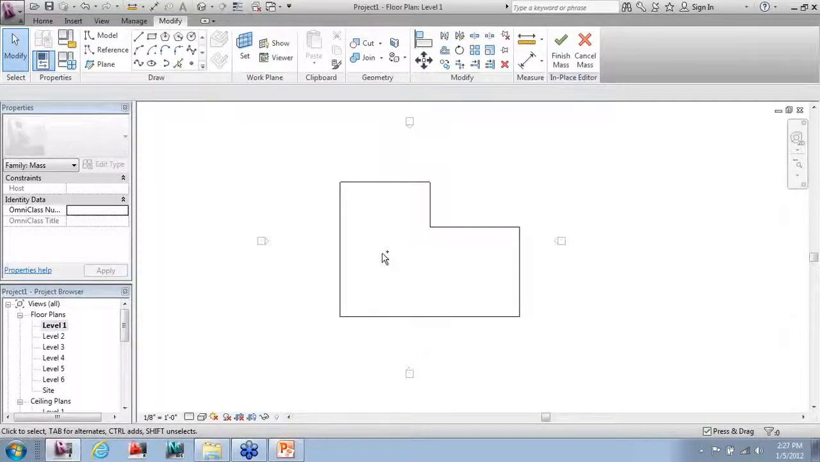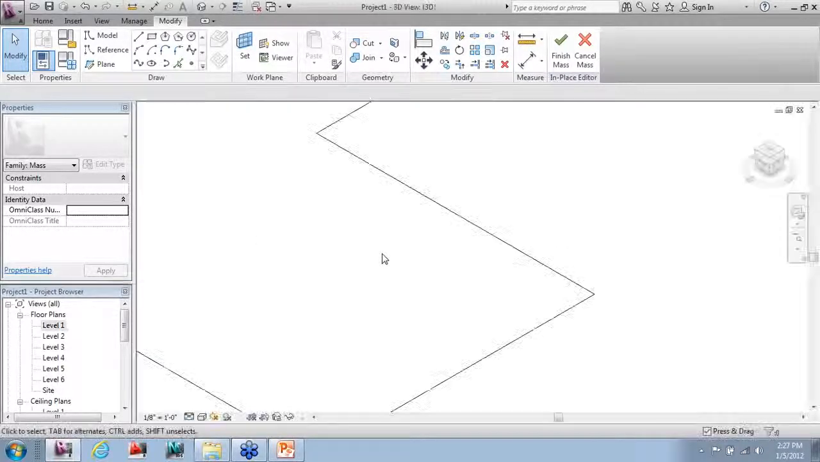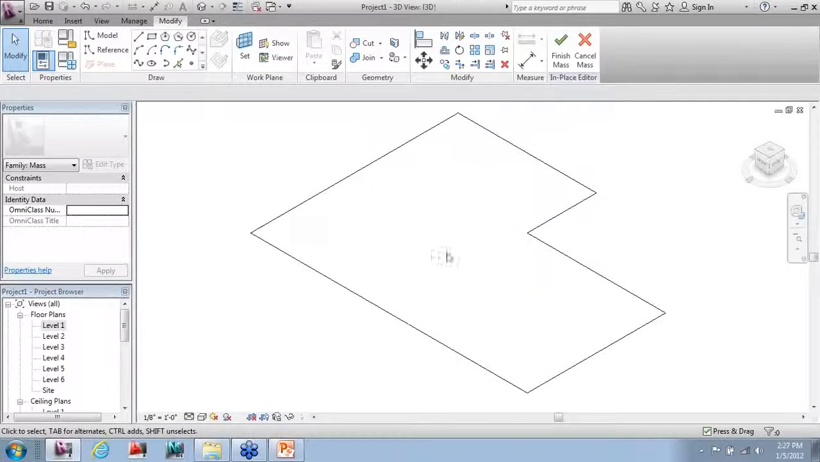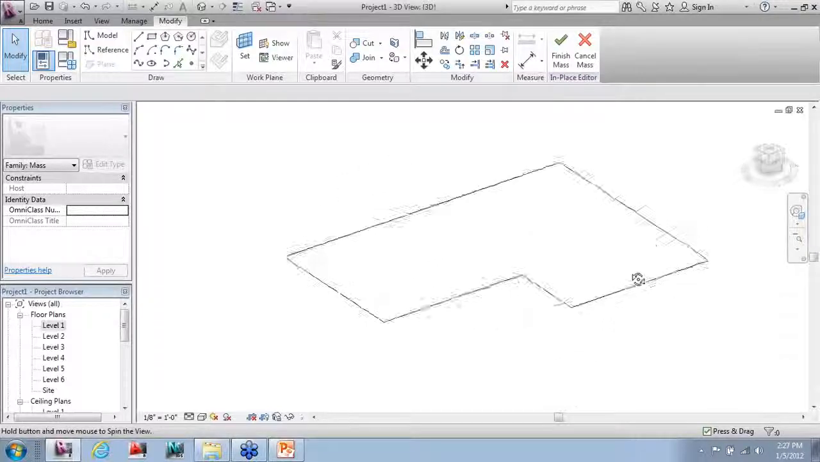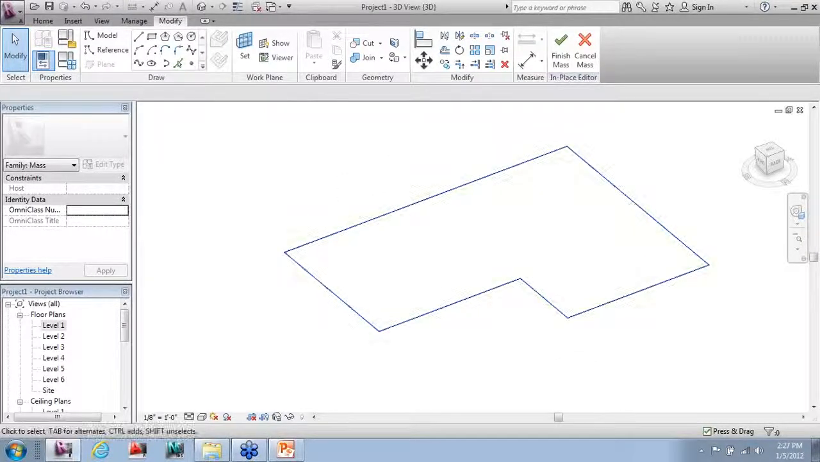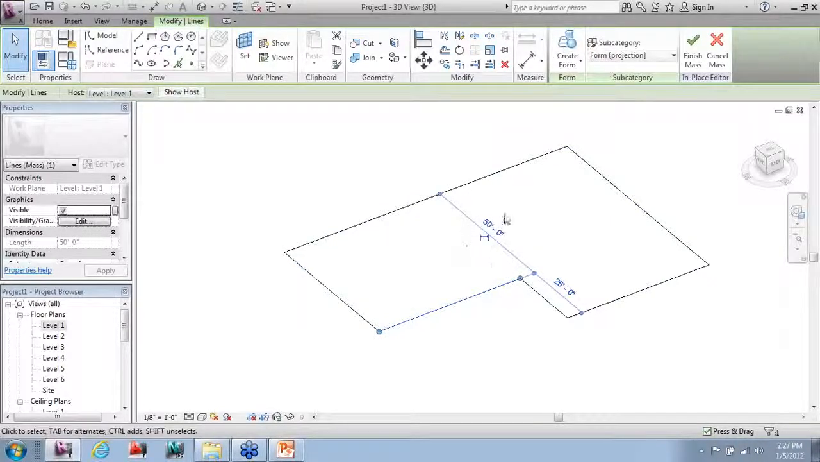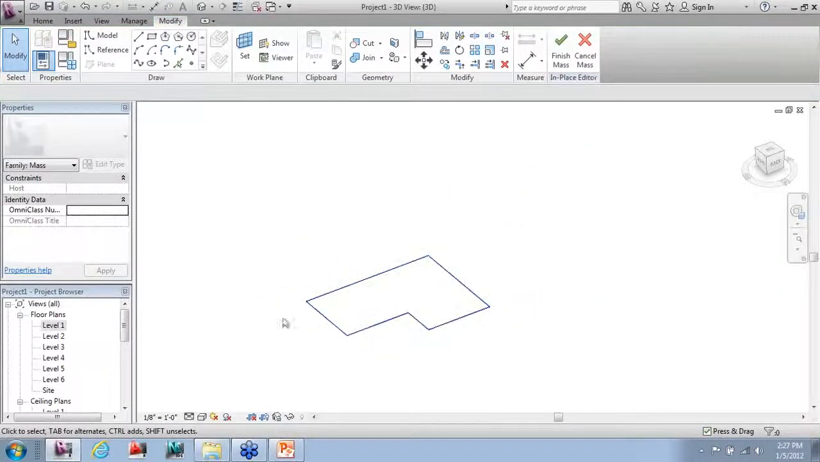Now once my shape's been developed, I can actually view this in multiple views. So I'm going to rotate over to a 3D view just so I can see that structure. Now you notice that right now this just looks like a bunch of lines, and at the moment that's all that it is. If I tab to one of those lines, you'll notice that I have these temporary dimensions. And these temporary dimensions allow me to make changes. So as an example, if I wanted this space right here to be 55 feet, I could very quickly make that change. Now I'm going to leave this at 50 feet just for our discussion.